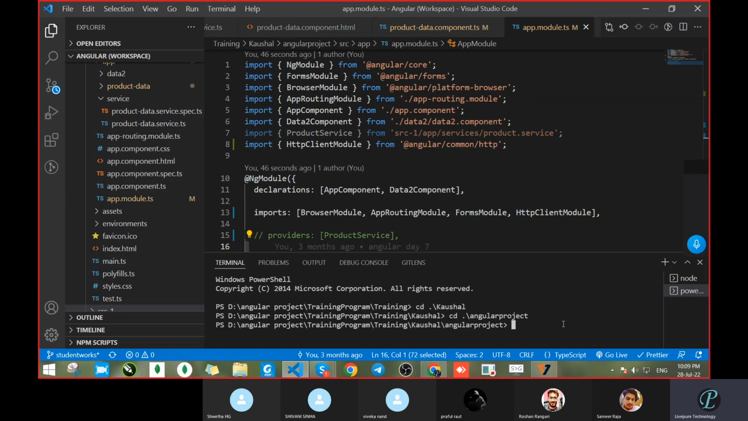So we will do the HTTP task in this service. Let's create it with ng g for generate, s for service, h, HTTP work. Let's see.